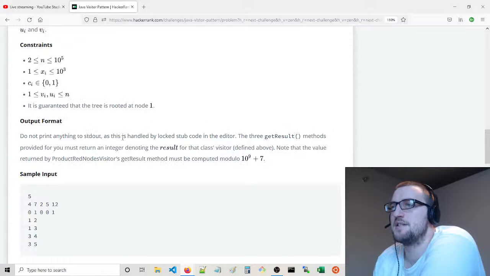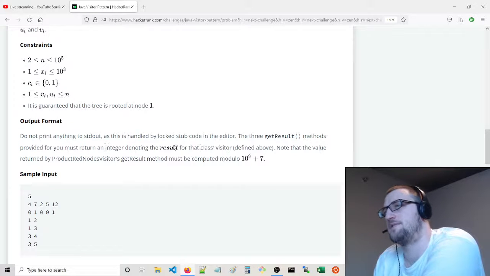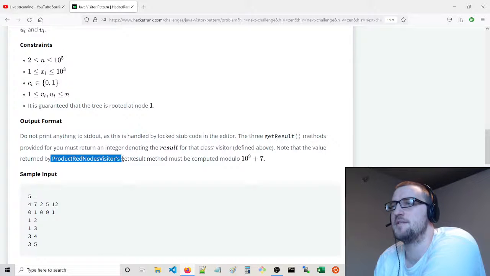Do not print anything to standard out, as this is handled by locked stub code in the editor. The three get result methods provided for you must return an integer denoting the result of the class's visitor, defined above. Note that the value returned by the product red nodes visitor's get result method must be computed modulo 10 to the 9th plus 7.